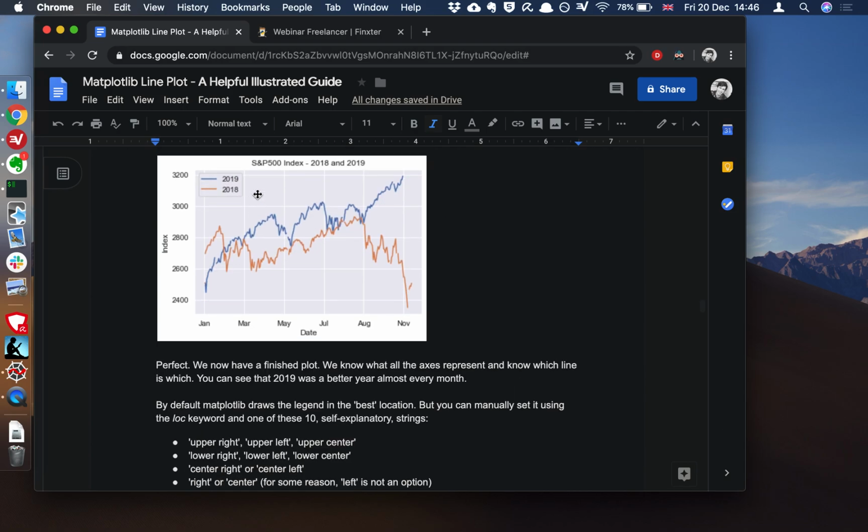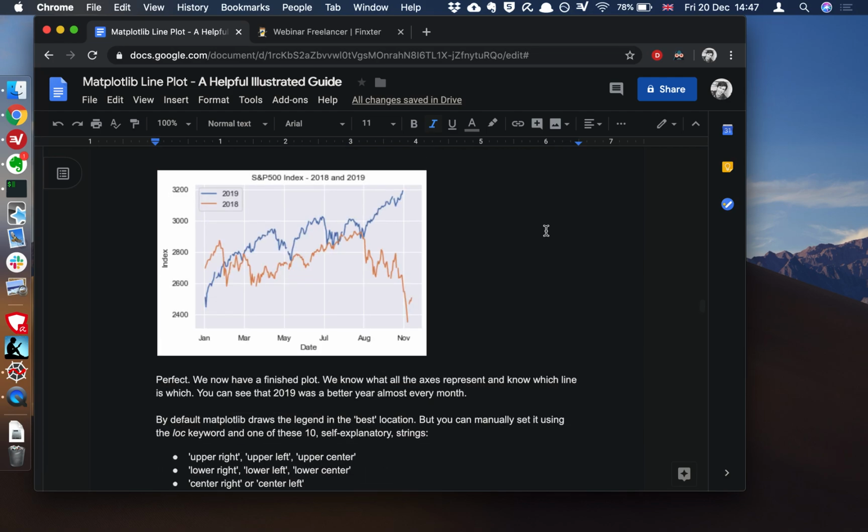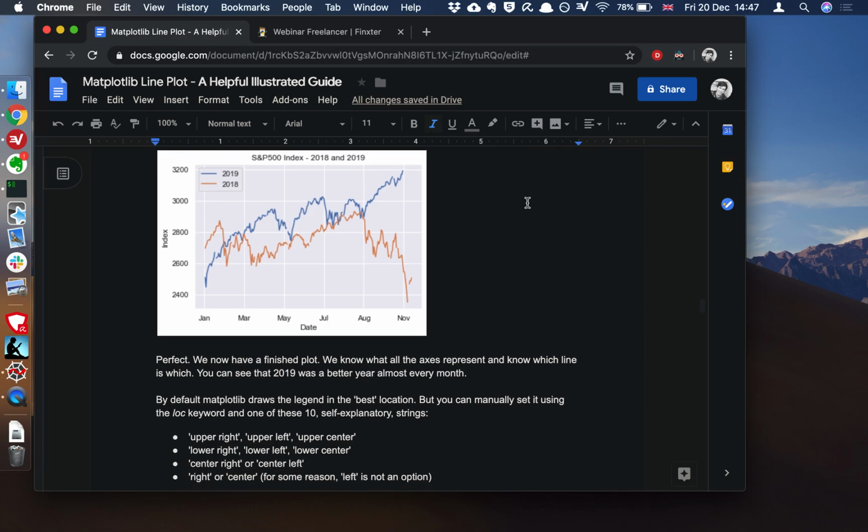We now have a nice little legend here in the top left, not obstructing any of the data, and we can see that the blue line is for 2019 and the orange line is for 2018. So now we know that 2019 was better in almost every single month than 2018. By default, Matplotlib draws the legend in the best location. This one looks pretty nice to me.